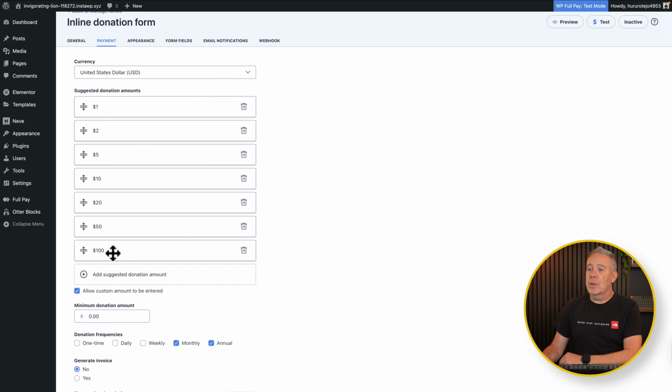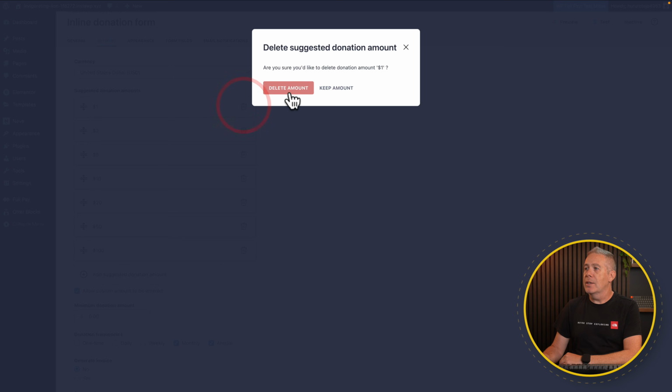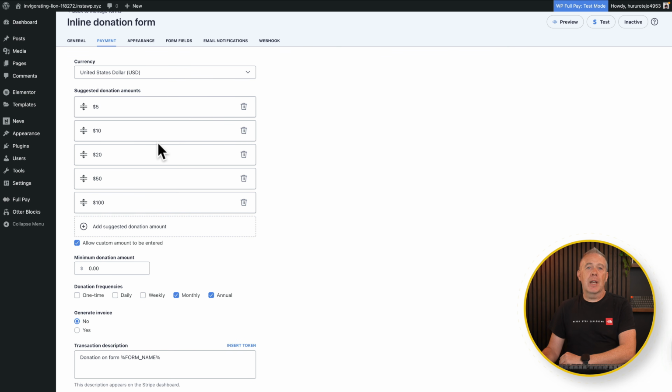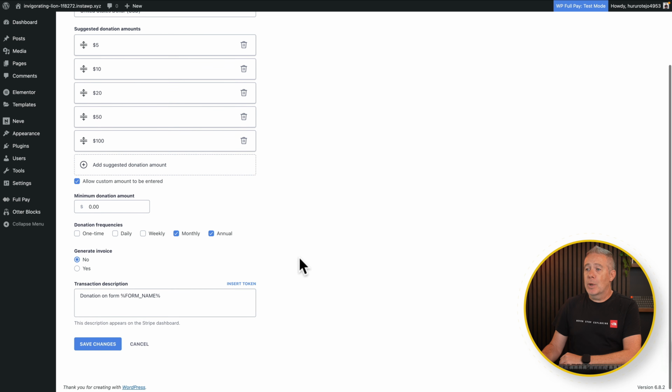You've got suggested donation amounts, which you can easily edit. So let's just say we want to get rid of the $1 and the $2, and we'll stick with the 5, 10, and so on. You can add additional ones in, a minimum donation amount, and whether this is going to have a frequency. So you can set up a one-time, weekly, monthly, annual, whatever you want. So let's say this is a one-time and a monthly and an annual, so they get to choose. Do you want to generate an invoice? We'll say yes, just in case there's a business doing it.